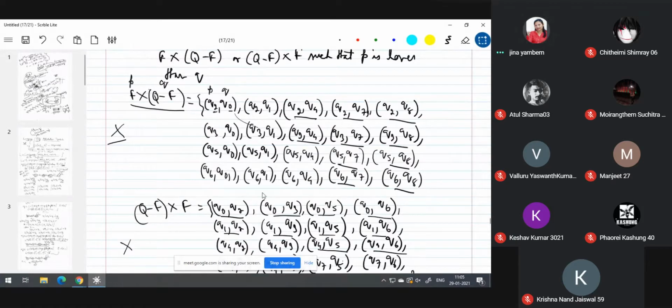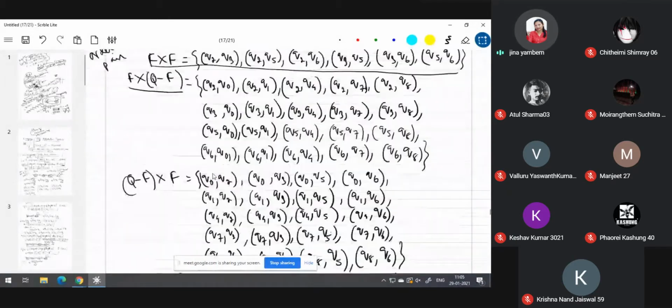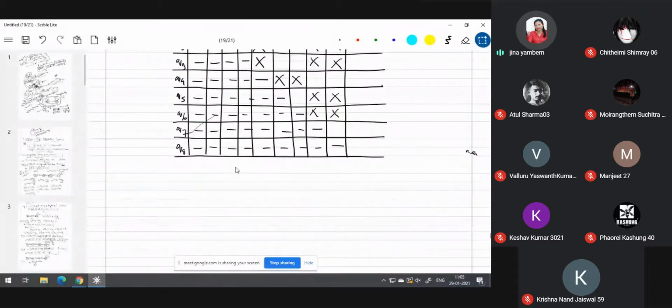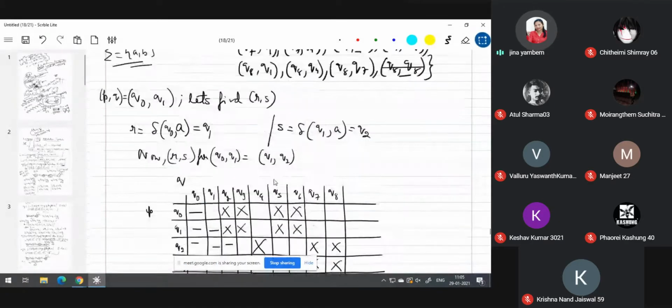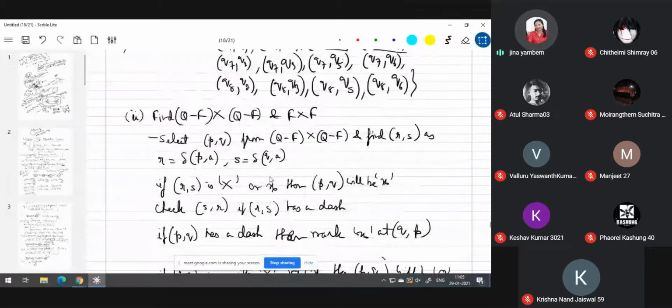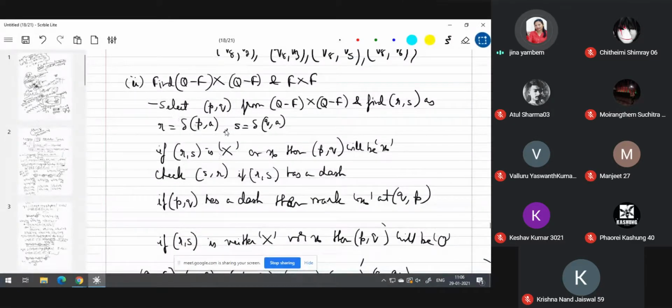Let me continue. So now we are going to fill this matrix with three symbols: cross, small letter x, then 0. So this cross part is completed. Now, step number 3, Roman number 2. In this Roman number 2, we are going to start filling small letter x and 0. And then certain points they have given.